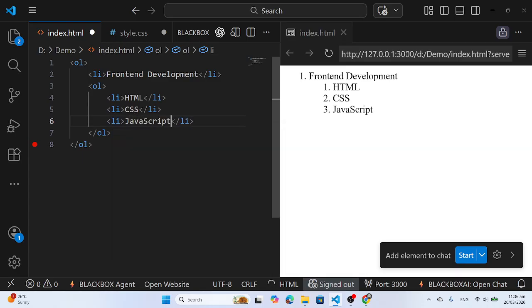Okay, so as you can see, now I need to start another one. Let me show you how it works. So I'm gonna start another li tag, and I'm going to write here, for example, PHP. This is a programming language and we're not going to use it here.